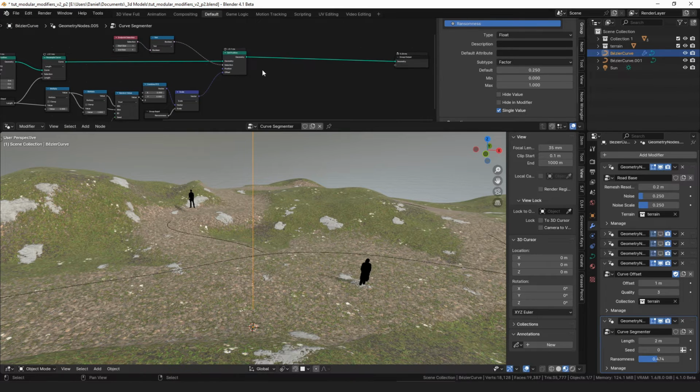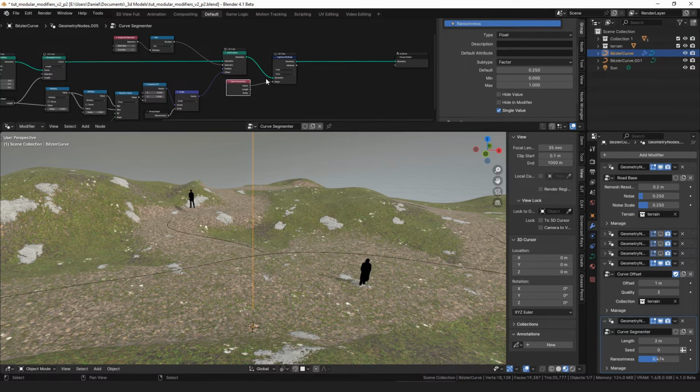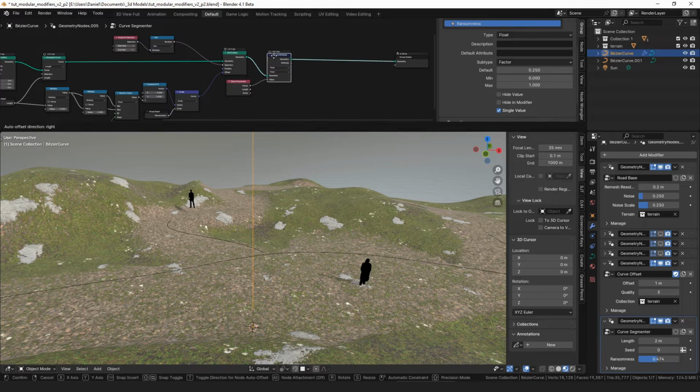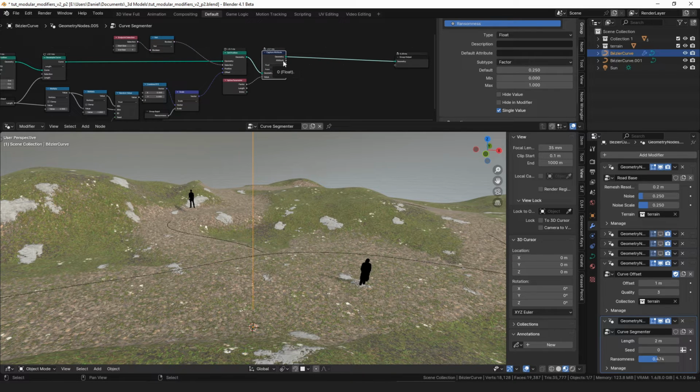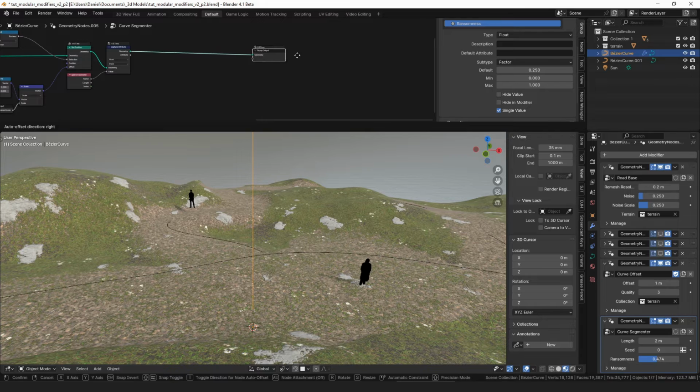So then once we have that, we want to capture an attribute on it that will be the factor, because we're going to split it apart and then all the factors will get lost after that. So we've captured the factor, which should match exactly the factor of the curves we want to copy the position of eventually.